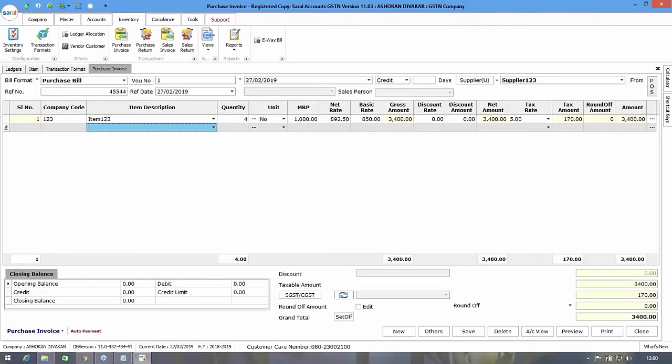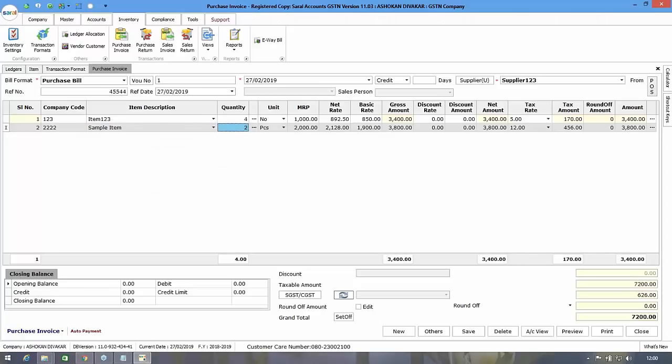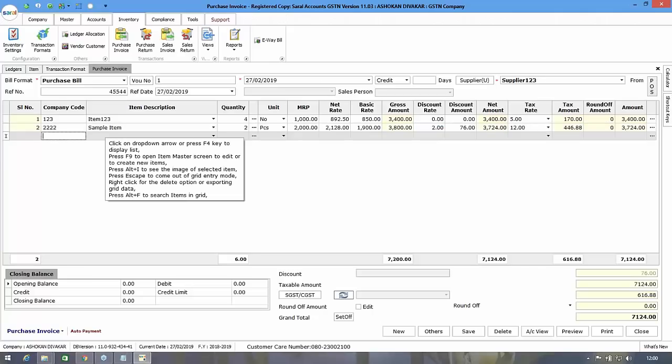Then again, if I select the item, the rate will be loaded automatically. Then quantity 2, and everything is calculated. Here we can put a discount percentage or amount, however we want. You can define it here, then press the plus key to focus on the next row.